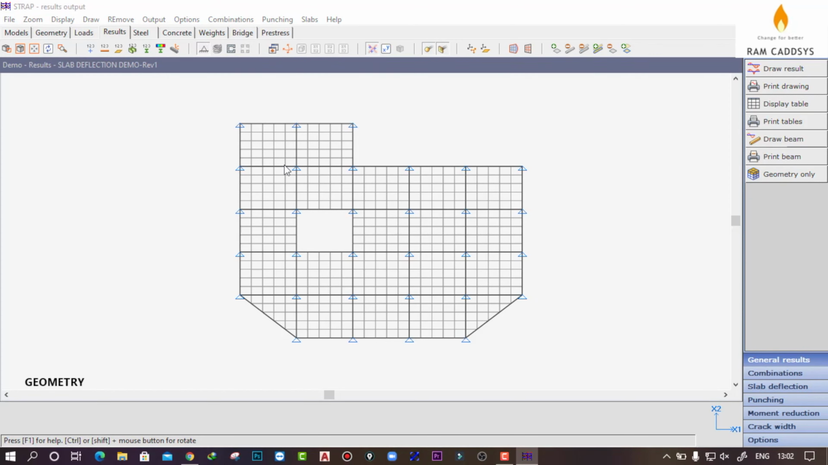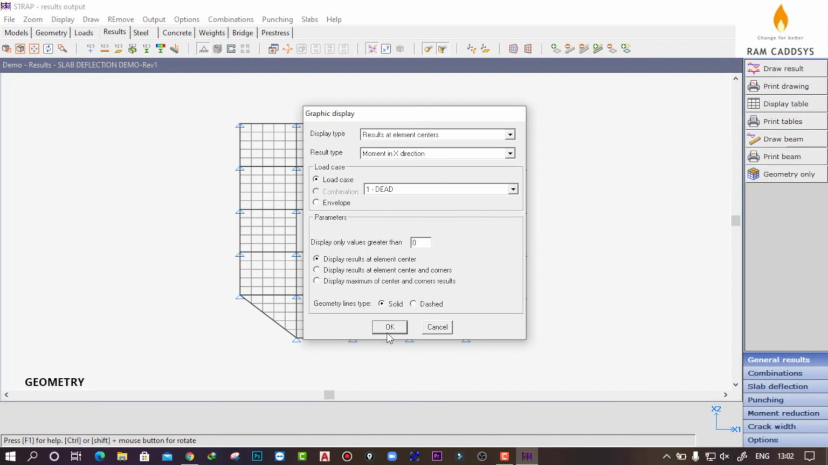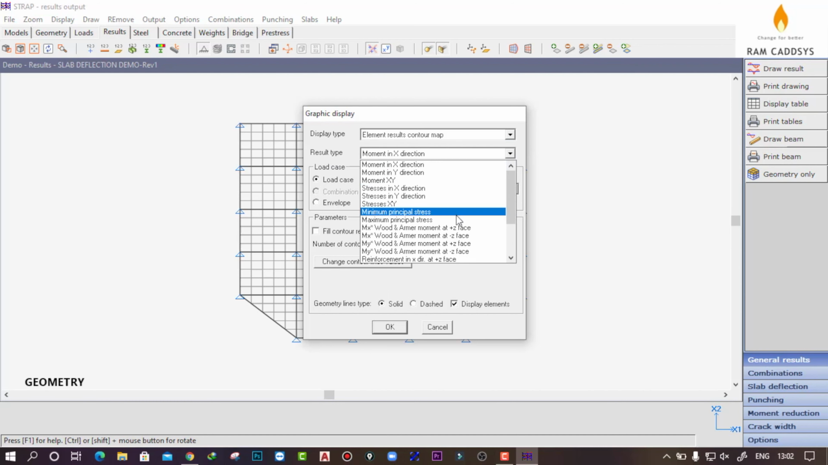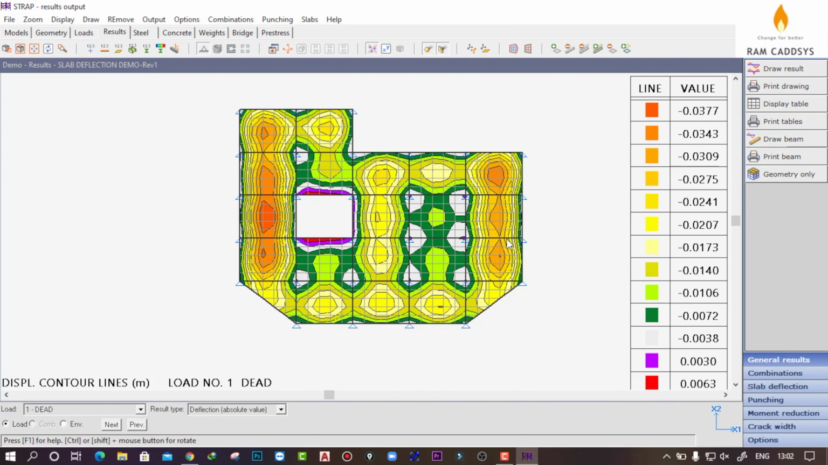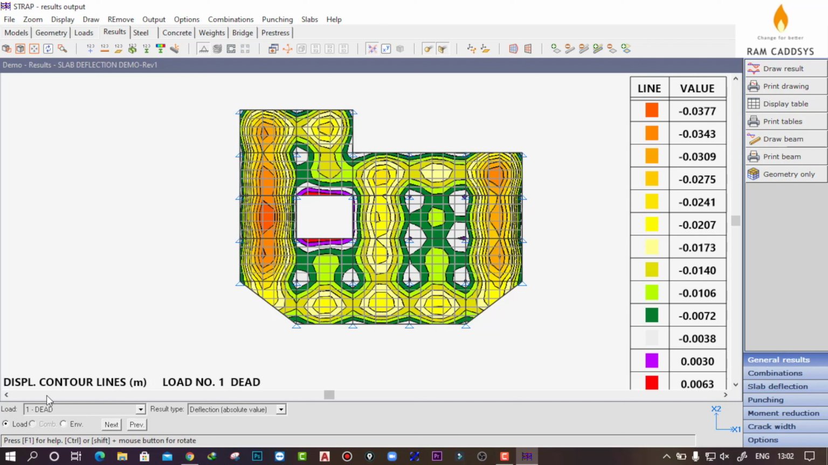Now to check the linear elastic deflection, let's click on draw result, display type, change it to element result contour map, result type, change it to deflection absolute value, click on load case and fill contour regions with color. Click on OK. You can see the deflection for the dead load case.